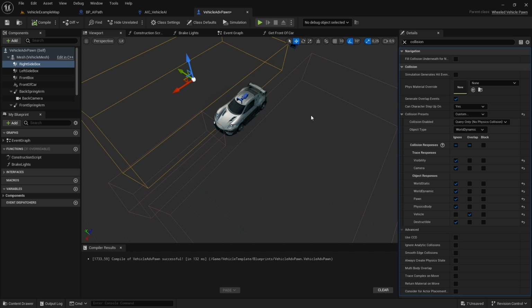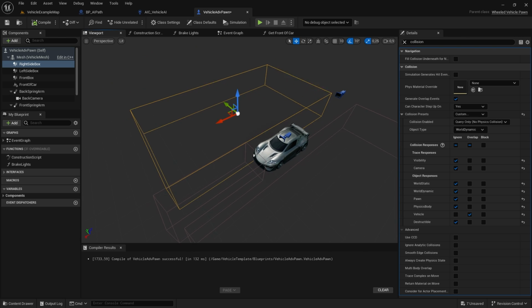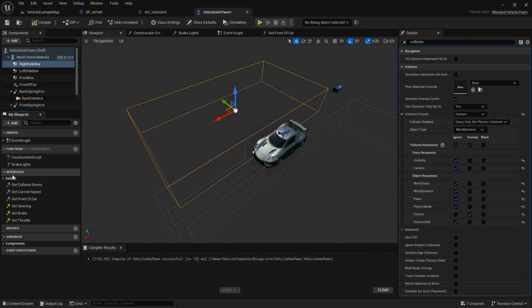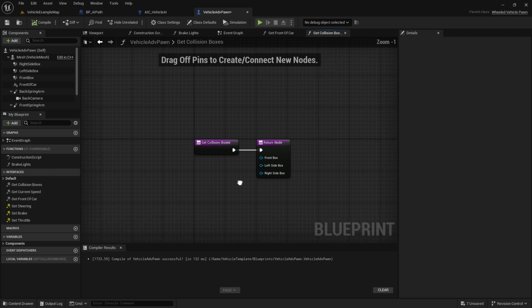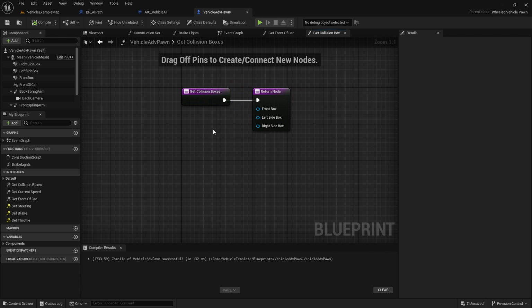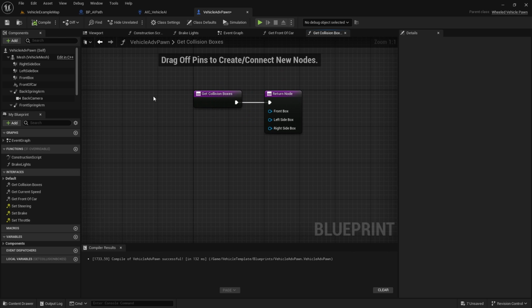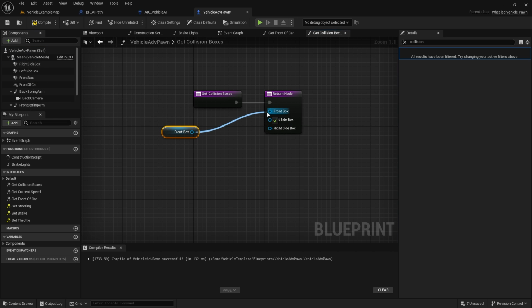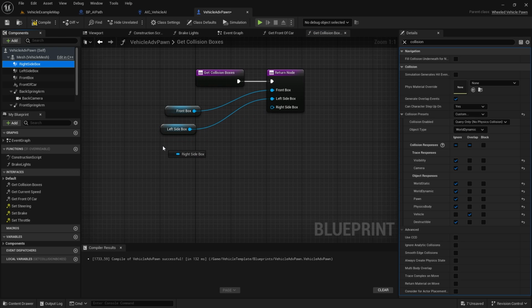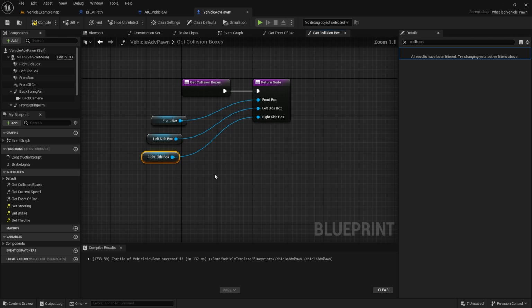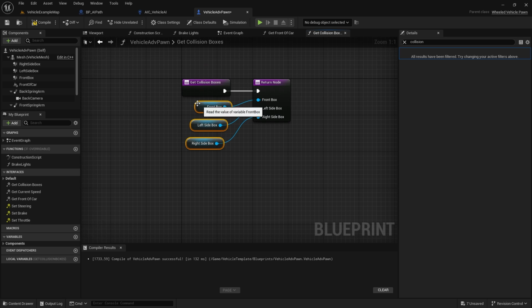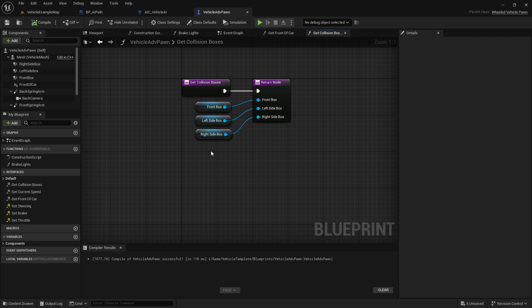Let's go ahead and implement that function into this AI car. So we're going to go to interfaces over here, and we're going to open up the get collision boxes function. Now we feed the collision boxes in here. To do that, we're going to go to the top left on the components, drag in the front box, connect that to the front box, drag in the left side box, plug that into the left side, drag in the right side box, drag that into the right side box. Let's go ahead and move this over here, move this over here, move this over here, compile and save.